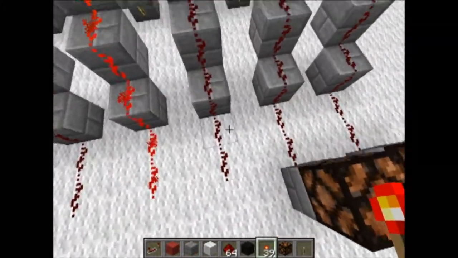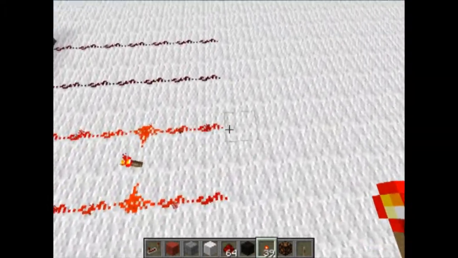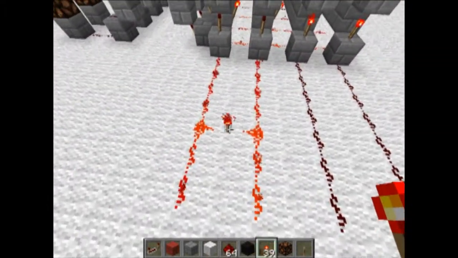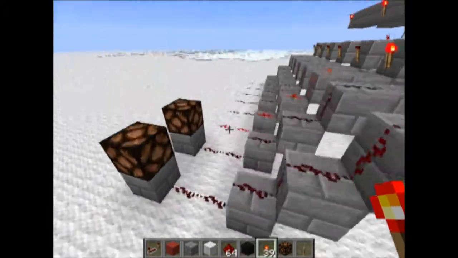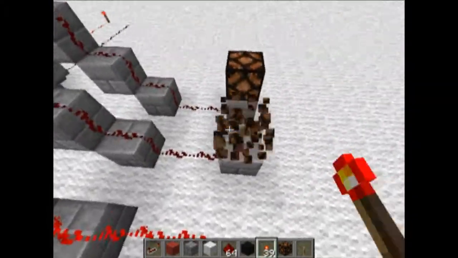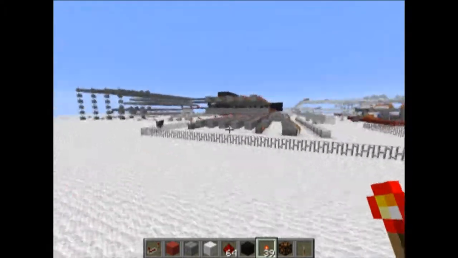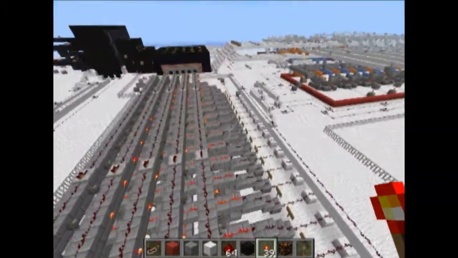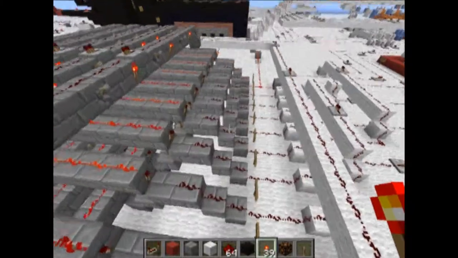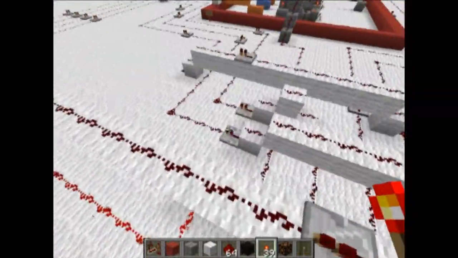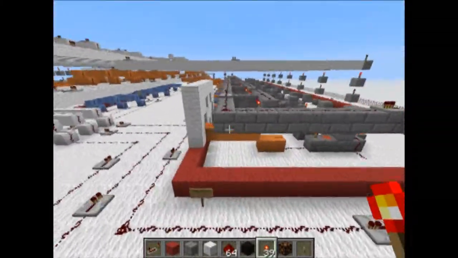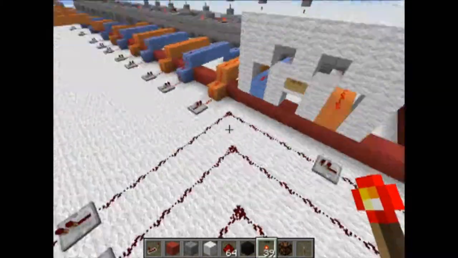Now to make this one turn on, I need to put the torch on the second one only, which is here. And there we go. So that is basically how a multiplexer works. And this one here is a larger one. Now, each of the outputs from the multiplexer basically go to each circuit.